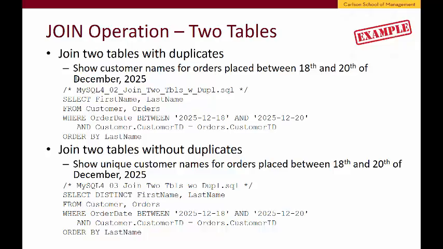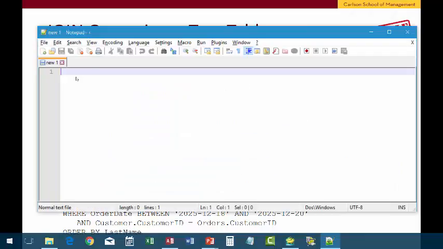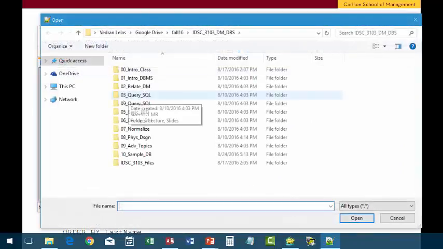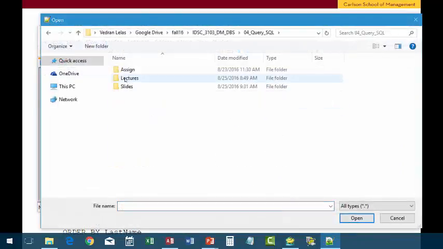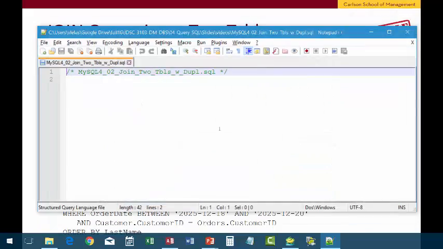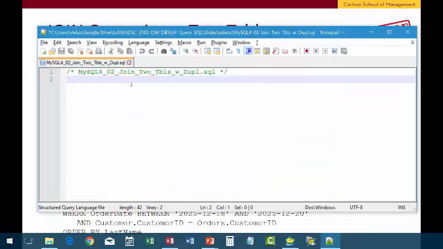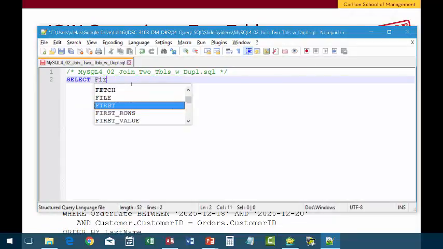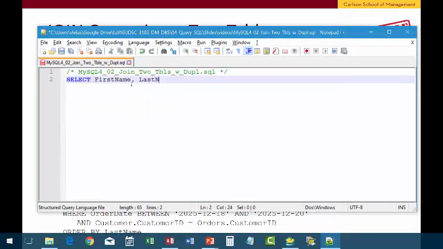So let's switch back to Notepad and open that second script. With this long name, MySQL4_02_join 2 tables with duplicates, so I don't have to pronounce all the underscores. Then we'll select first name, comma, last name.